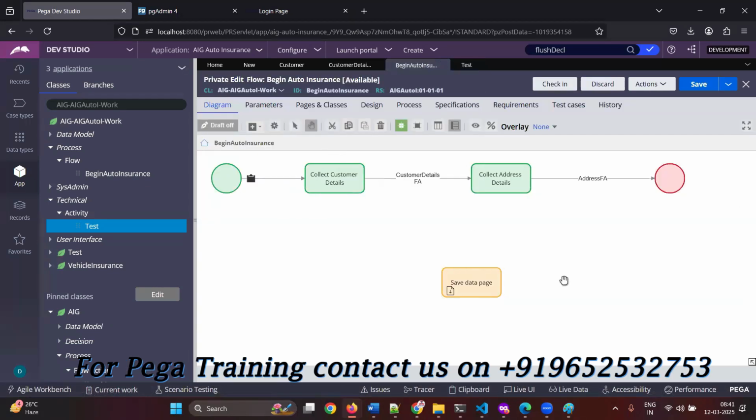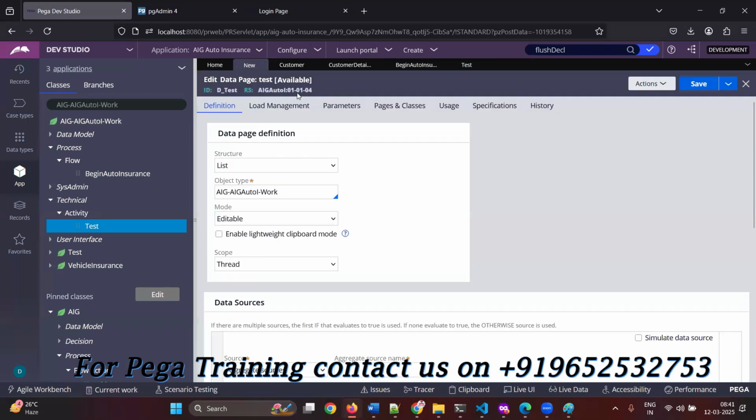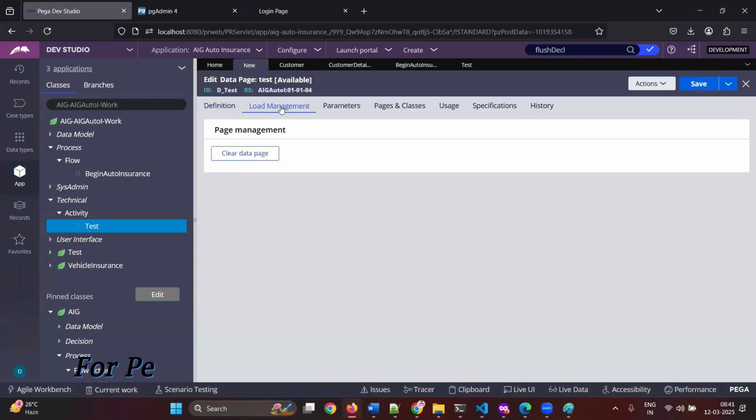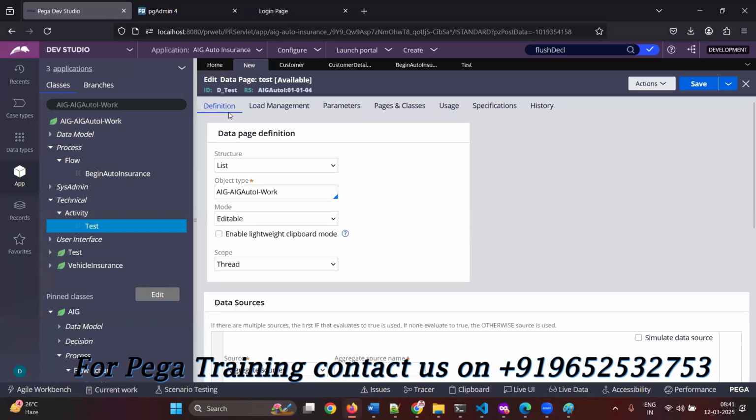Now you see, we have one more option, no? Editable data page. Now load management tab. An editable data page also gets created on clipboard under user pages only. The name itself says you can edit the data. Even savable also you can edit. But savable is for the purpose of OBJ save and all updating. This editable is purely updating, not for saving.